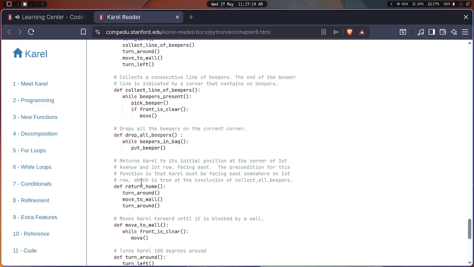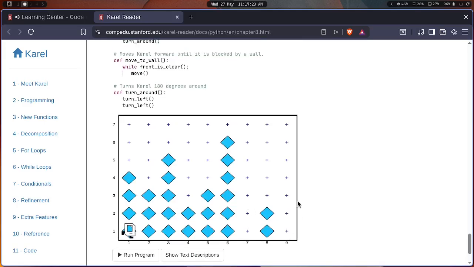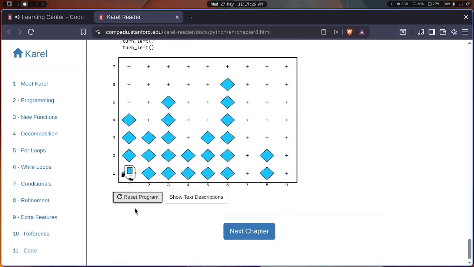All right, so we have a program that is quite nice, I'll say. What it is doing is collecting all the beepers and placing them at one place. If we run it, it's nice.